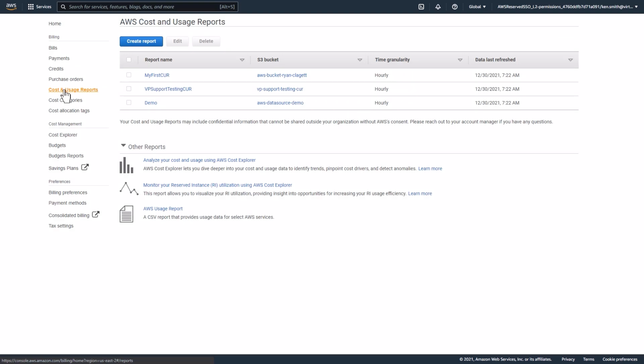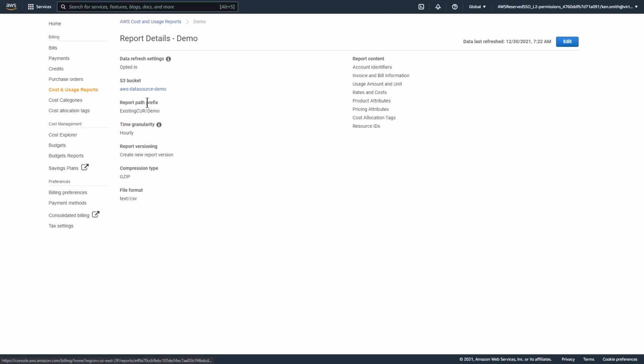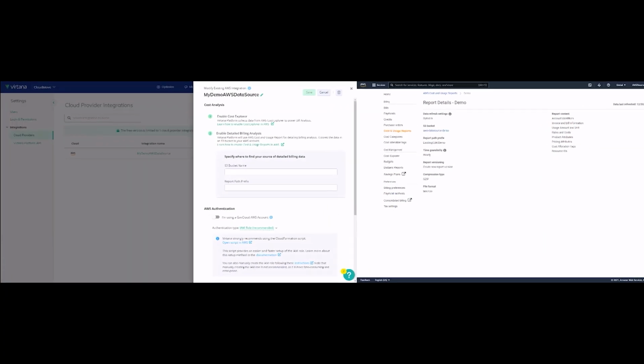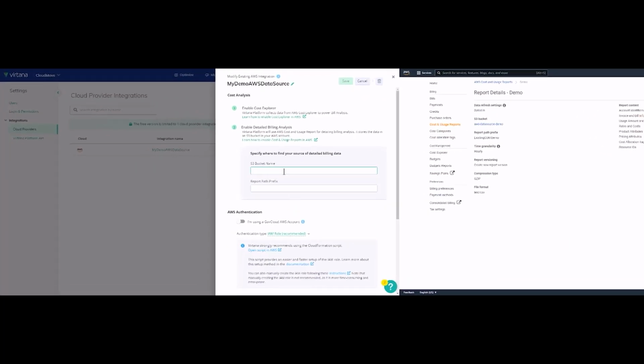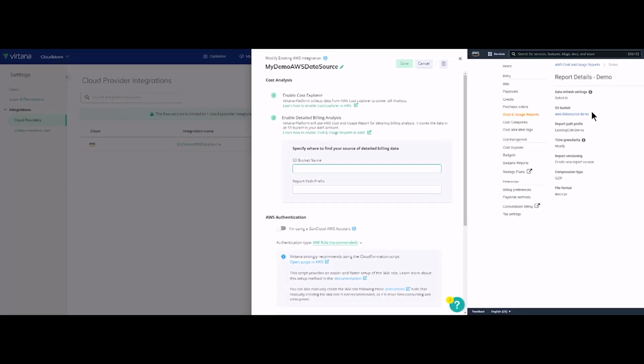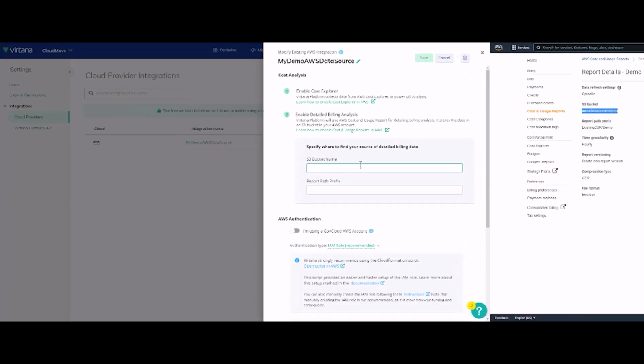When I choose an existing Cost and Usage Report that I have, you can see the report name, the S3 bucket, the report path prefix, the time granularity, and the compression type. These are the important fields. Now going back to Virtana Platform, we need the S3 bucket name. This is it here. We copy that and paste it into Virtana Platform. Now we need the report path prefix. We can find that here, copy that, and paste it into Virtana Platform as well.